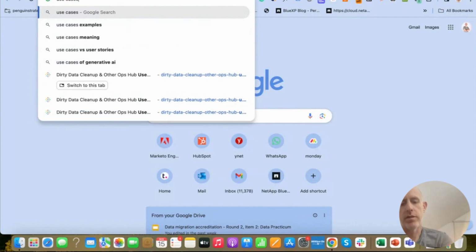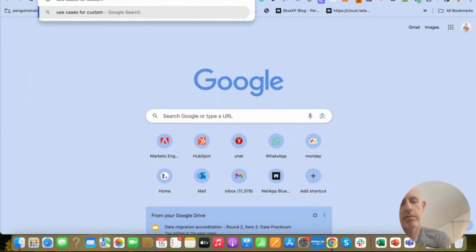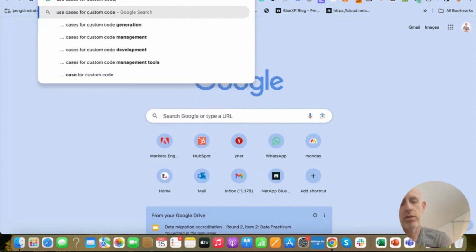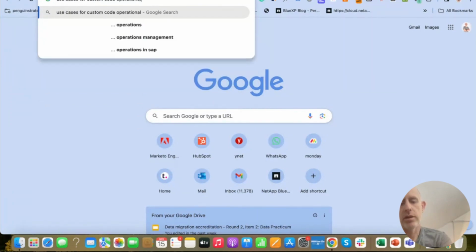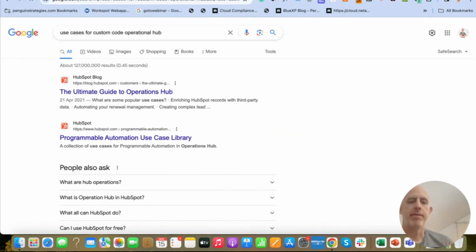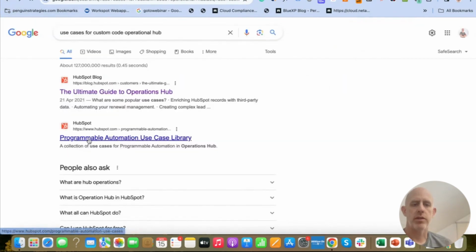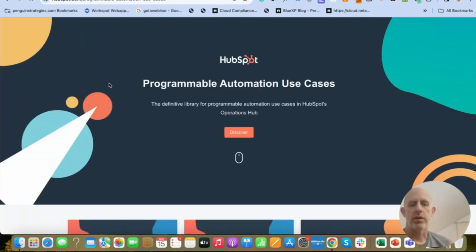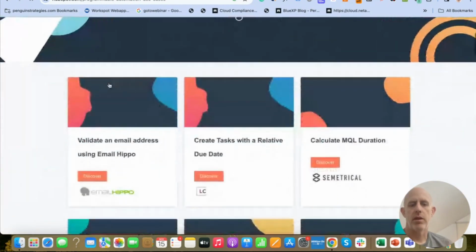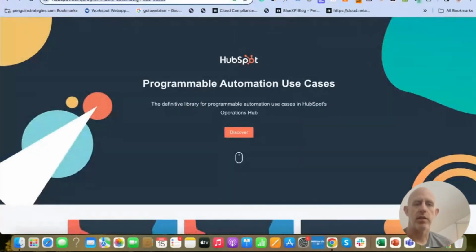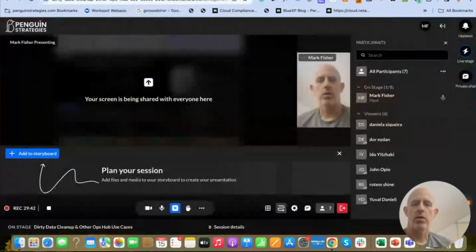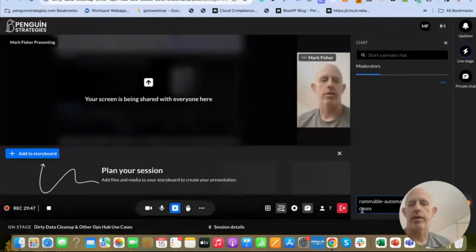use cases for custom code operational hub. That's what I was looking for. So I'm going to put this in the chat for everyone. Hang on, how do I add this in the chat? So this is a great resource.